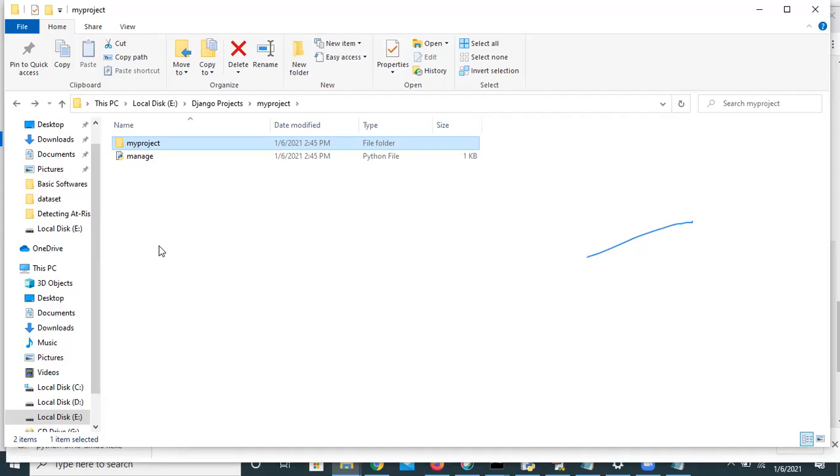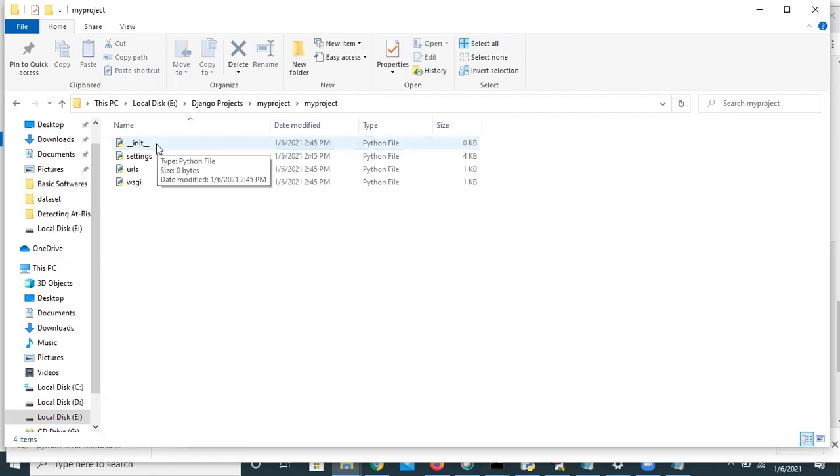Okay, that's fine. Here, what is the use of manage.py? Manage.py is used to run the web application. That is the use of manage.py. And inside we're having 4 files. What is the use of init.py? Init.py refers to Python packages.